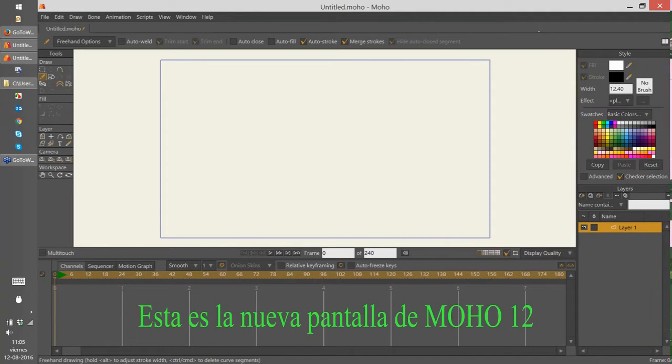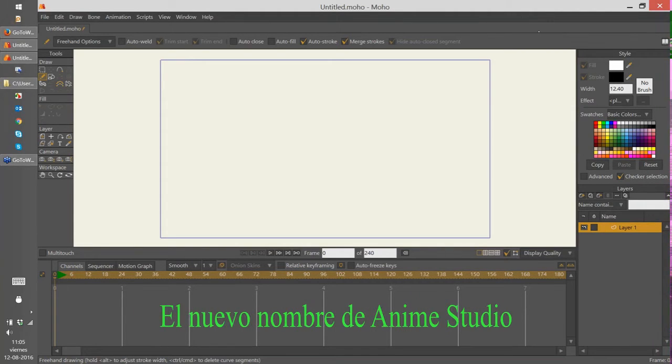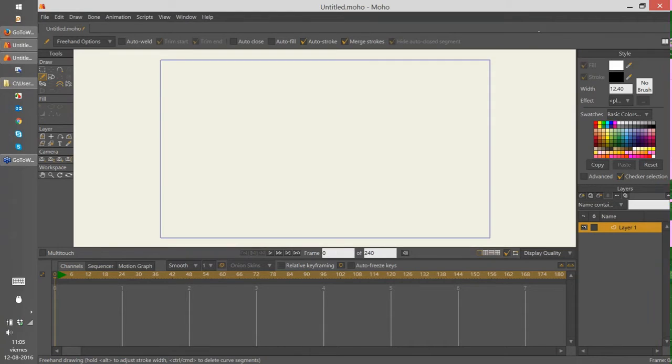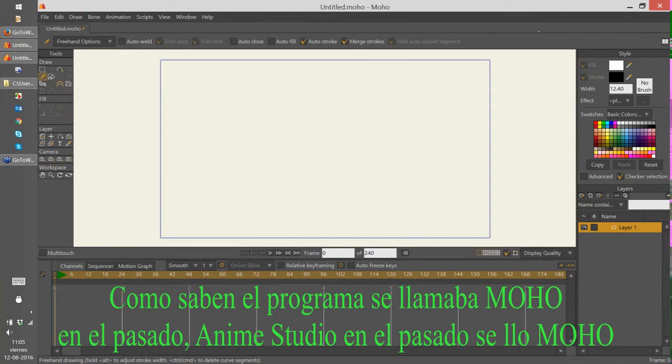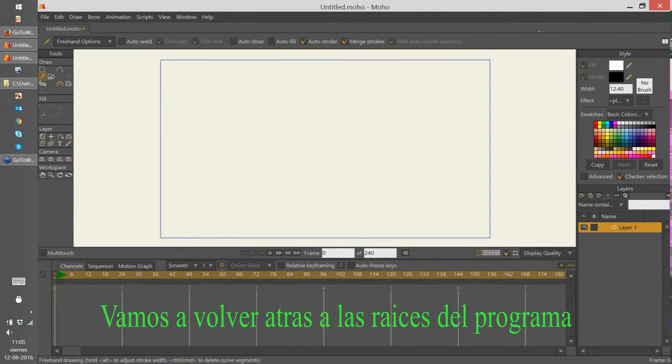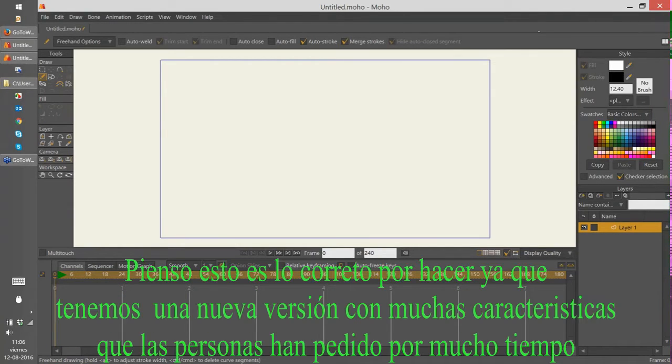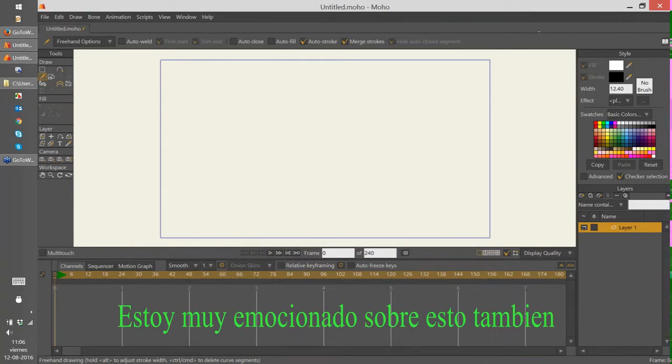Now, here is the new screen of MOHO 12, the new name of Anime Studio. You know, in the past, Anime Studio was named MOHO, and we are going back to the roots of the software. And I think this is the right time to do that also, because we have a great version here with new features that people were asking for for very long. So I am very excited about that.